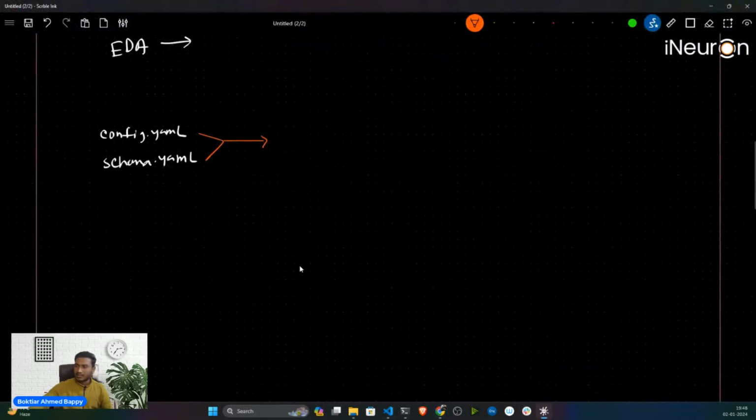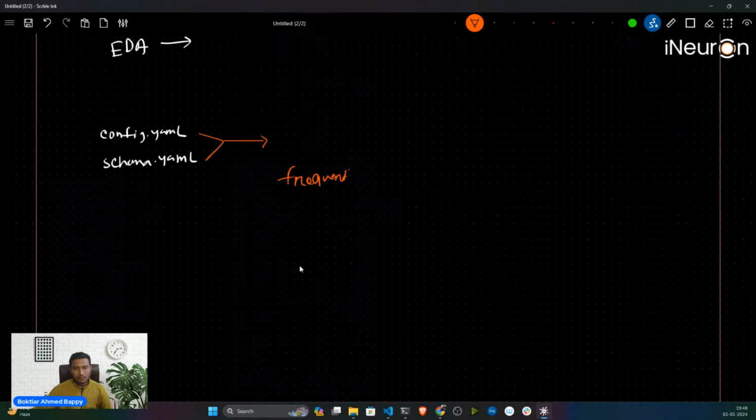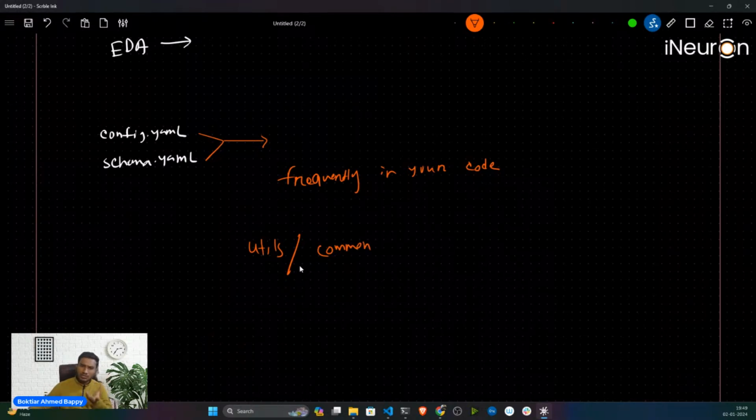What utility says is, whatever functions you will be using frequently in your code, instead of creating them in every component, you just create one utils folder. Inside that, just create one file called common. You can create utils.py also, but I have created common.py because these are the common functions I'll be using. Inside that, I will be mentioning the related code.